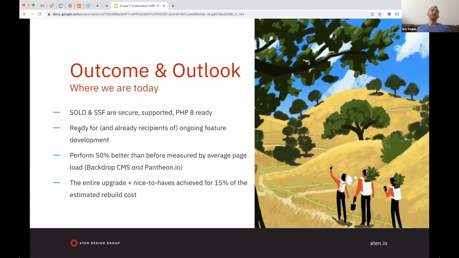So Backdrop CMS version 1 is completely PHP 8 ready. So we're not only not worrying about Drupal 7 end of life, but also PHP 7 end of life. Both platforms are ready for and already recipients of ongoing feature development. And all I mean there is that we have already picked up our sprint cycle again and have been able to release new features on those platforms already.